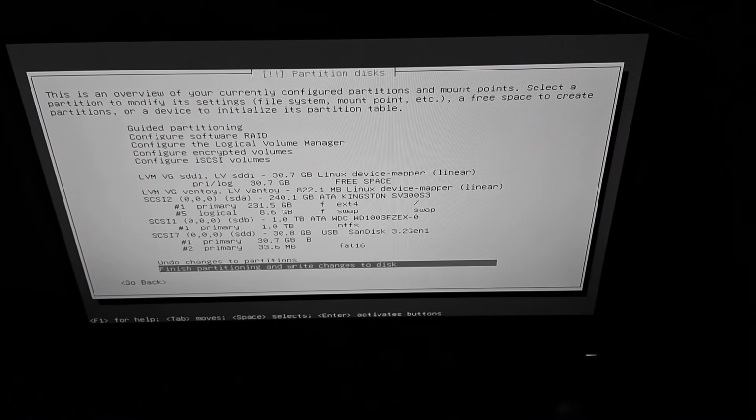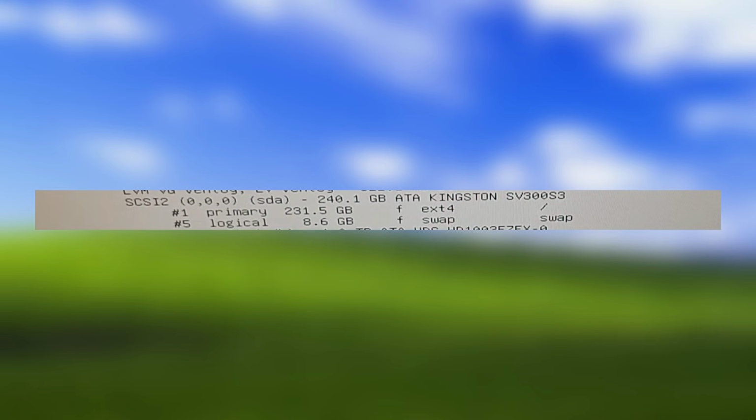You see, the biggest disadvantage of swap is that it's way slower than actual RAM.